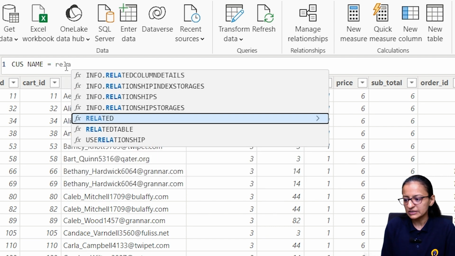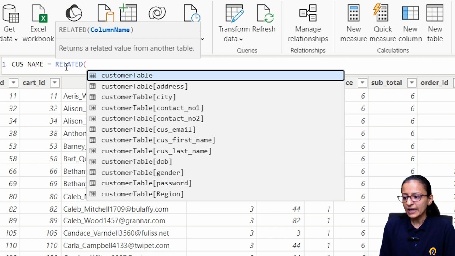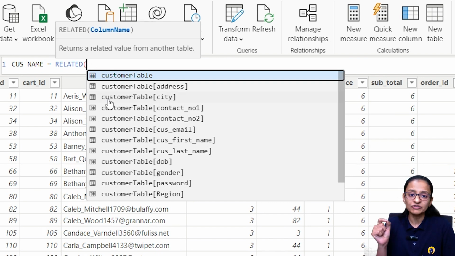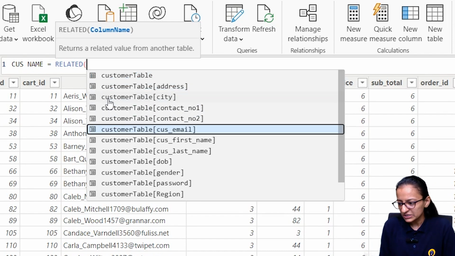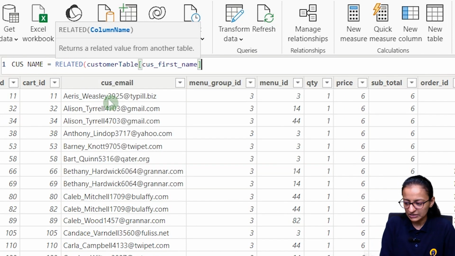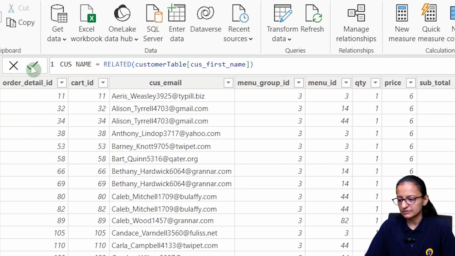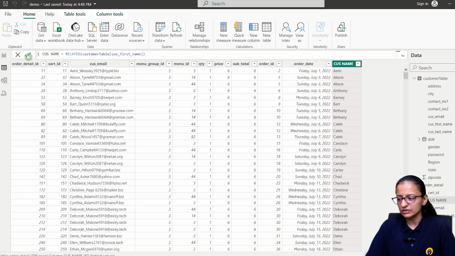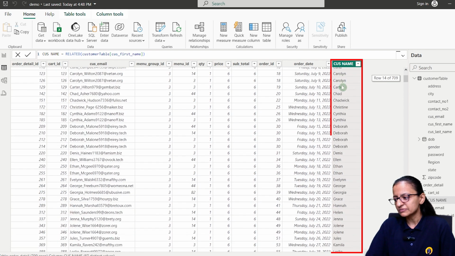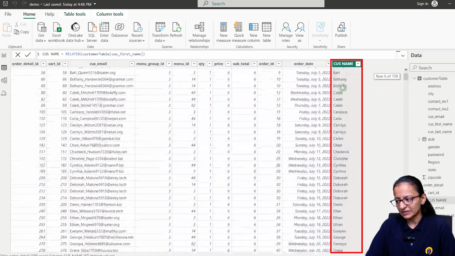Then you need to write the RELATED DAX function, and once you write it, it will automatically display the names of the tables and the columns you can get from the primary table. Let's say I want to display the customer first name, so write that down and hit enter, or click on the checkmark. Here you will see that the customer name is displayed automatically.